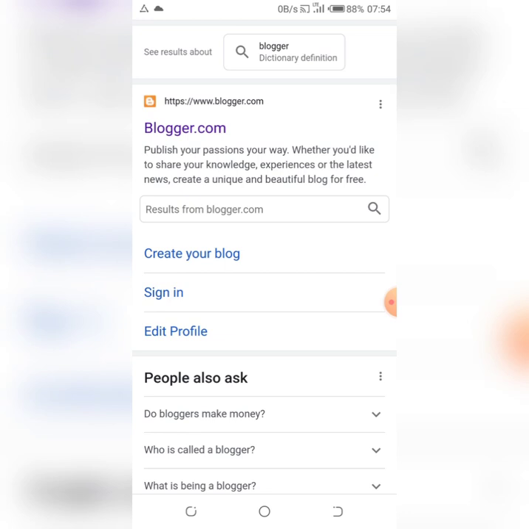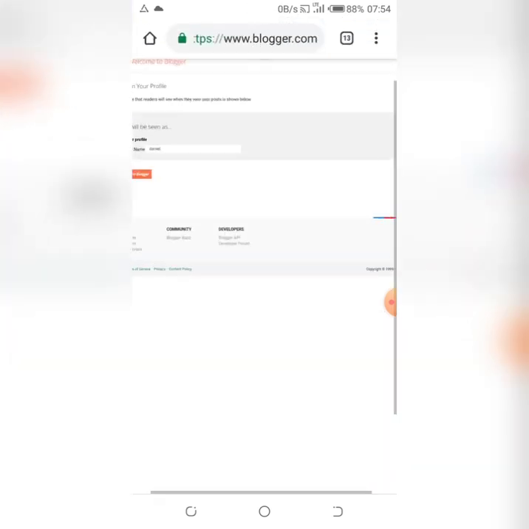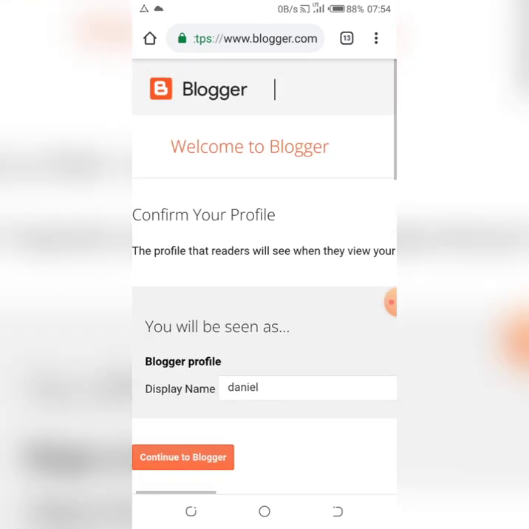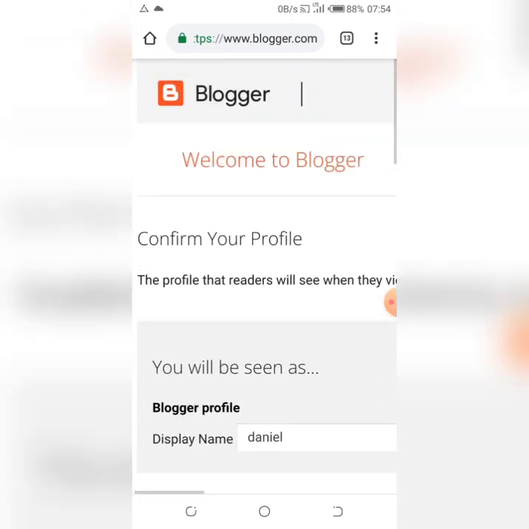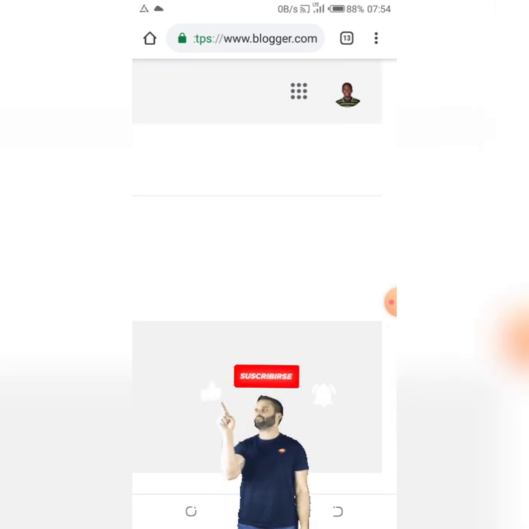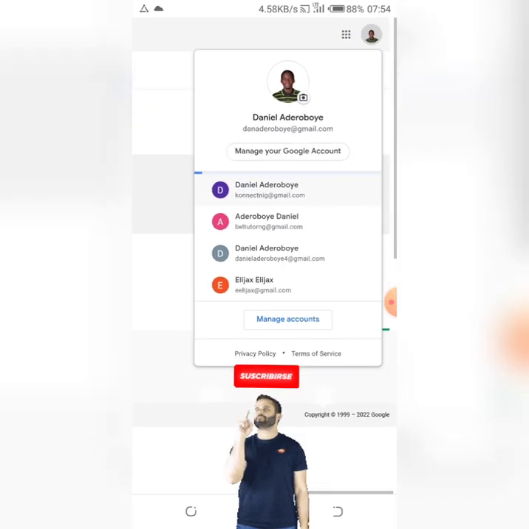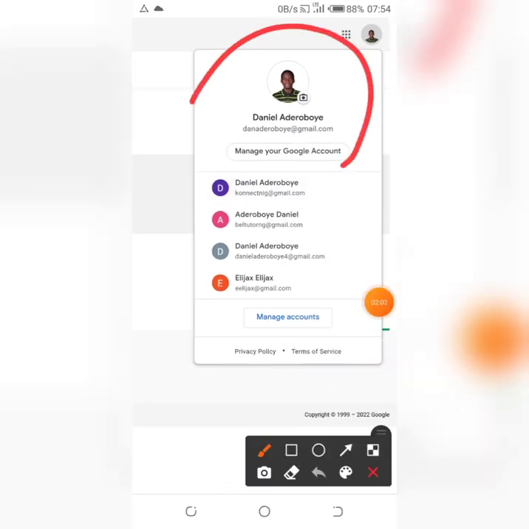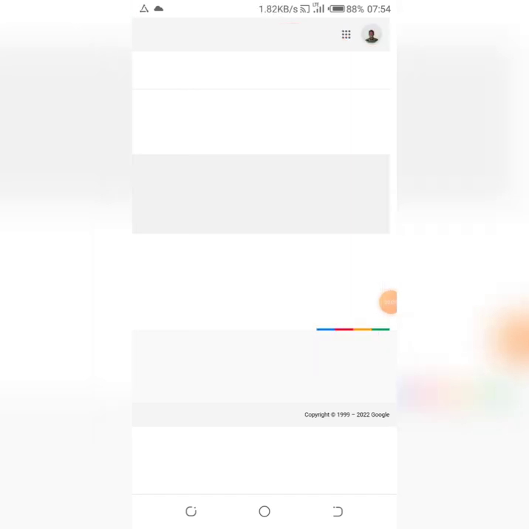Now I have created a Gmail. The next thing I'm going to do is to click on sign in. So let me click on sign in here. It's most likely to take me straight into my account, because I've already signed into an account. If you have gotten an account on Blogger, this will be the first thing it's going to give to you. If I want to log out of this account, I'm going to click on my image icon here, and I can log out. Presently I am logged in as Dan Aderoboyi, as you can see here. So I can actually decide to log out of it.